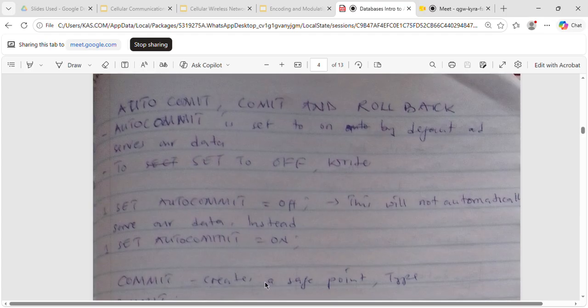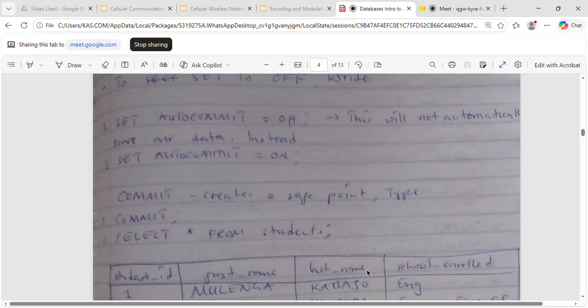So commit basically creates a save point. Okay, you guys that have been taught by Mr. Murphy, I think you guys were introduced to GitHub, and you are saying git init, git add, commit message, then you push to your GitHub. So commit is basically the way of creating a save point. Commit is creating a save point.